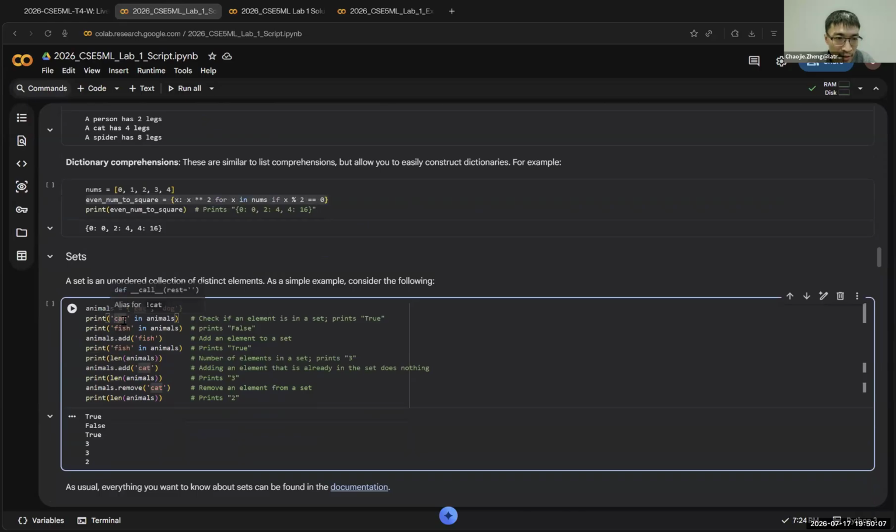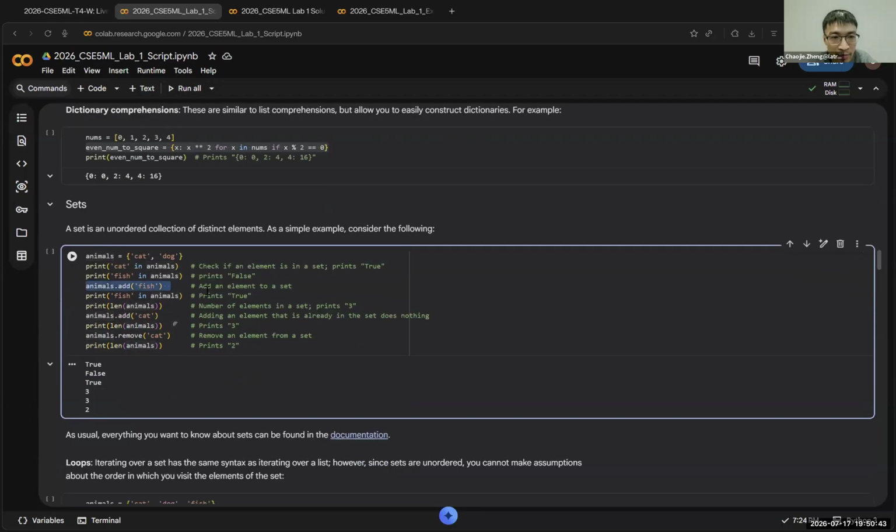And the set supports checking if an element exists in the set by using the keyword in. So cat in animals is going to check if this element is already stored in the set animals, because it is inside the animals, so the result should be true. And then if we are checking if fish is in the animals set, it is not, so the return value would be false. We can add new elements to the set by calling the add function.